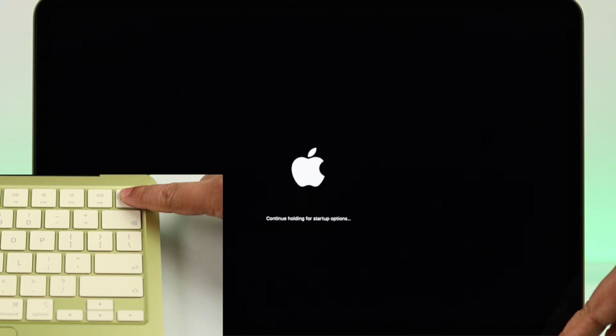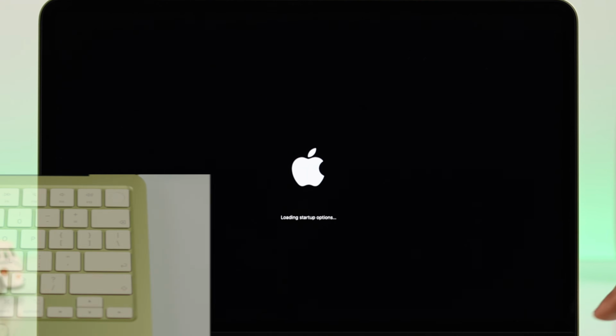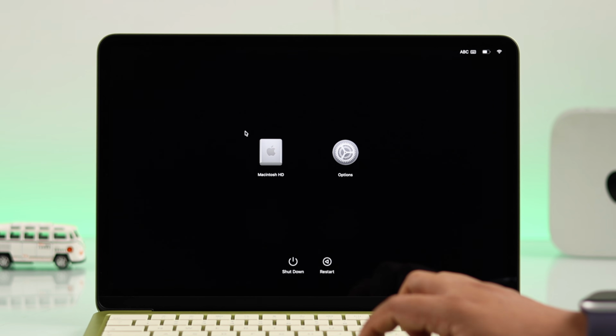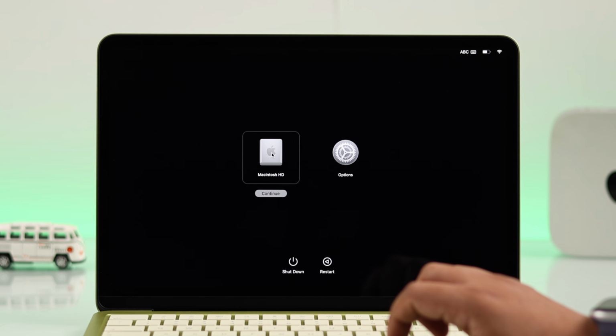Now press and hold the power button again. Keep holding it until you see the Loading Startup Options screen. Once it appears, release the button and wait. When the recovery menu loads, click on Macintosh HD to select it.